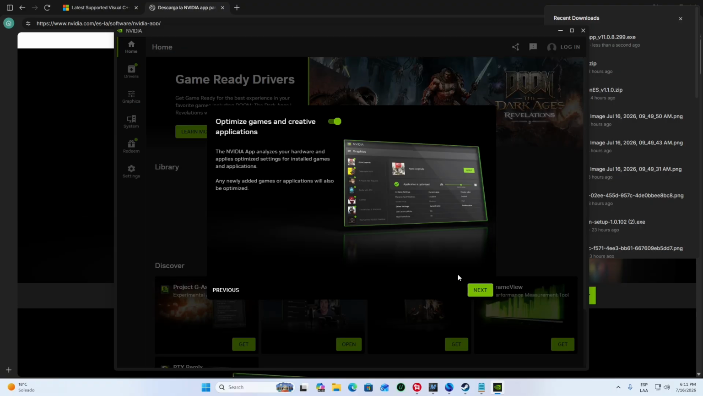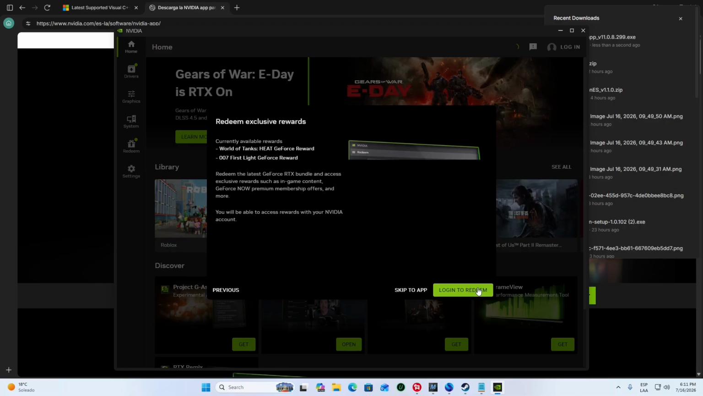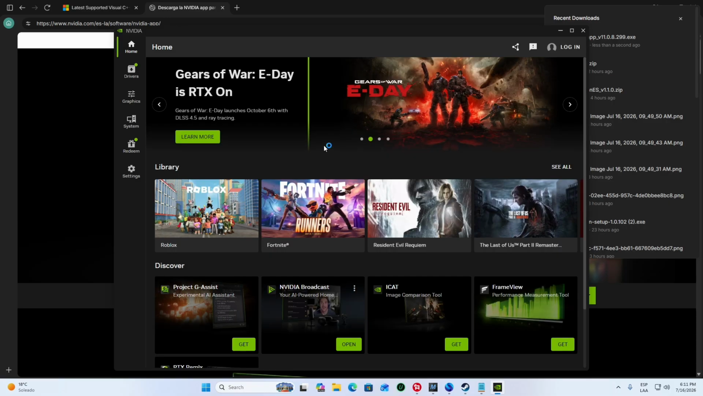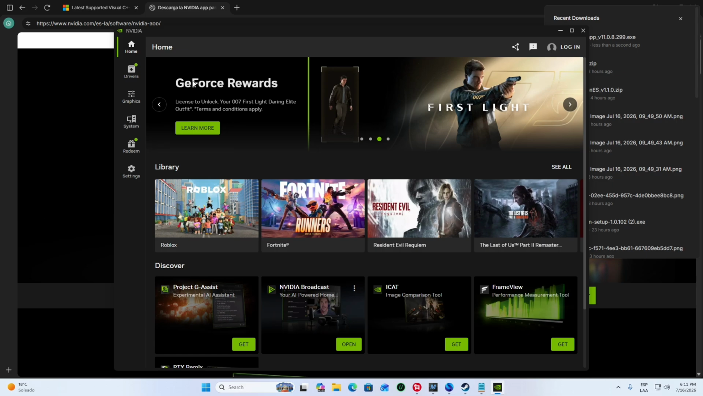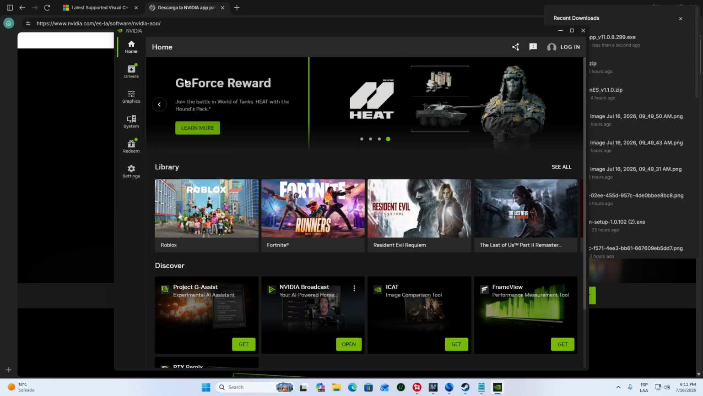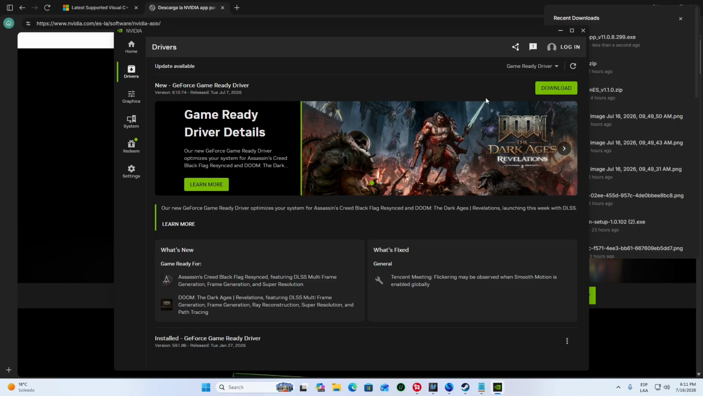Then what we do is give it next, skip the applet. And now, what we are interested in, we go to the left part of the application, and where it says Drivers, we download the latest drivers, we click on download. It will start to download the latest drivers of our graphics card, so that we can open the game and solve all the errors that we have related to the graphics of our computer.